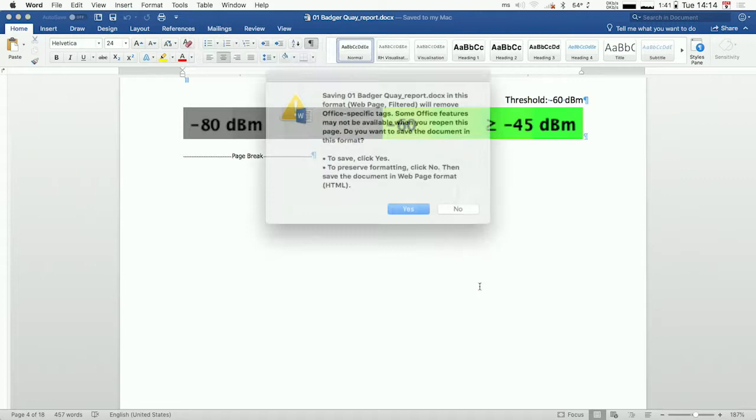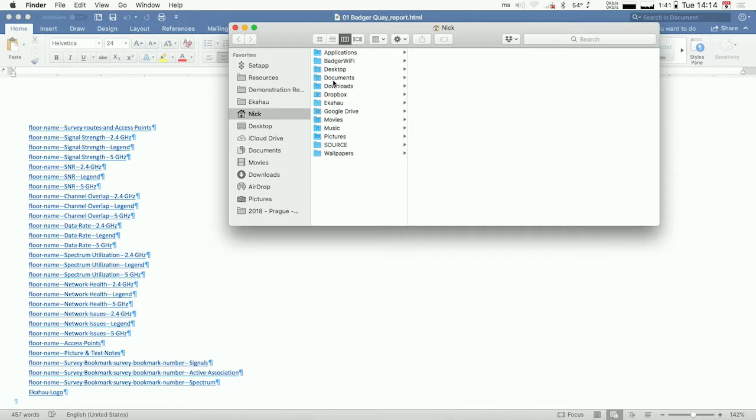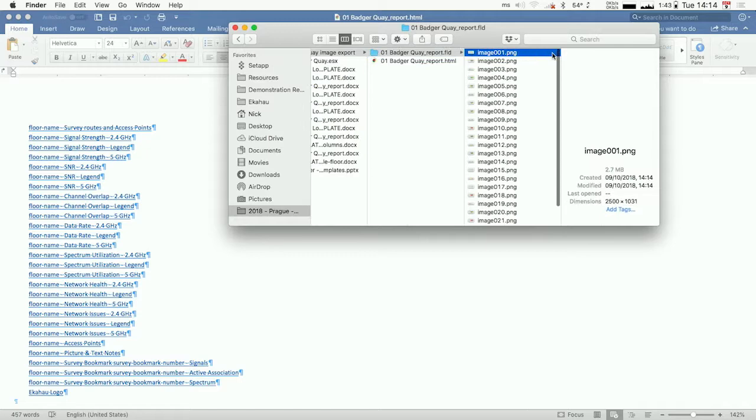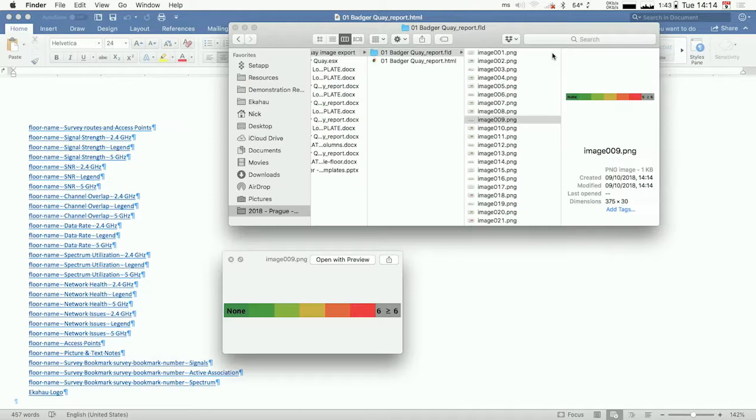And if we go and have a look at this, we now have the HTML file of that report document, but also a folder with all of the images. So we can look at these images like this. And I was looking at this thinking there must be a better way to rename them.